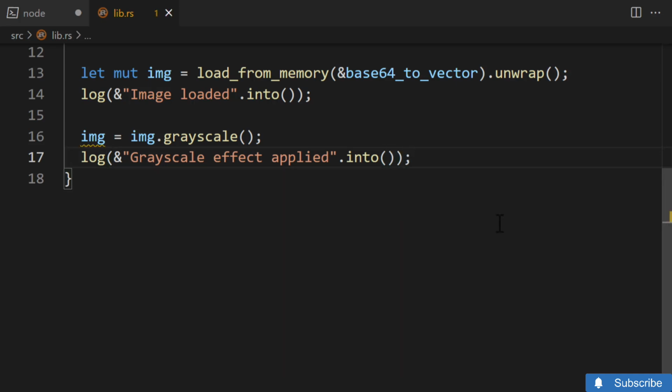The image crate is extremely powerful. It can perform other transformations such as resizing, cropping, and blurring. For this demonstration, we're going to apply a single effect. However, you're more than free to modify this project to apply other effects.